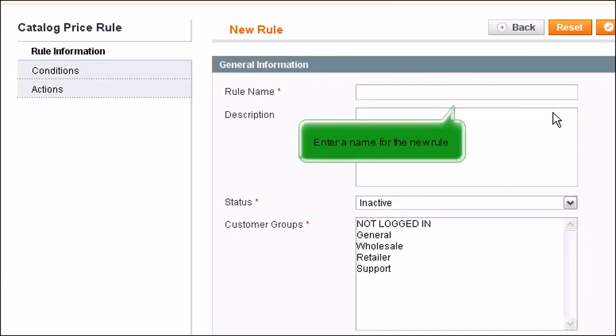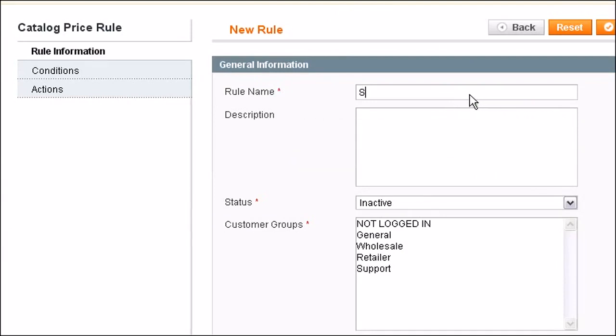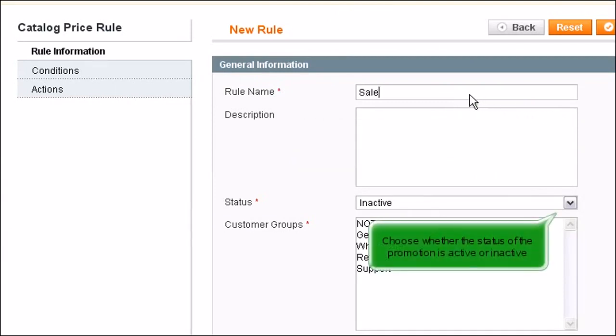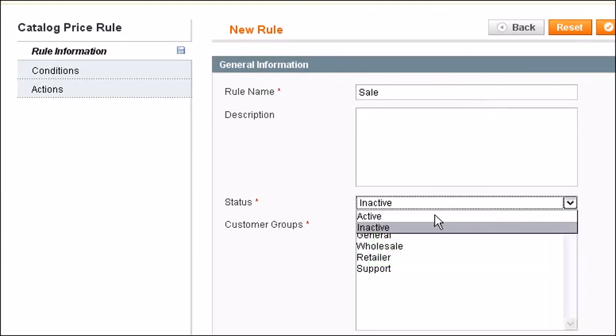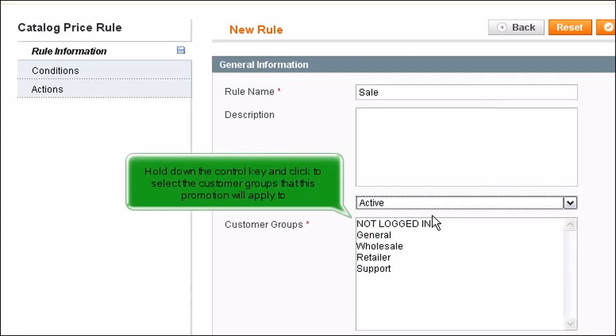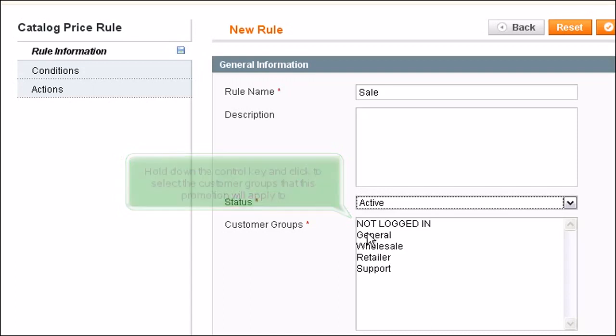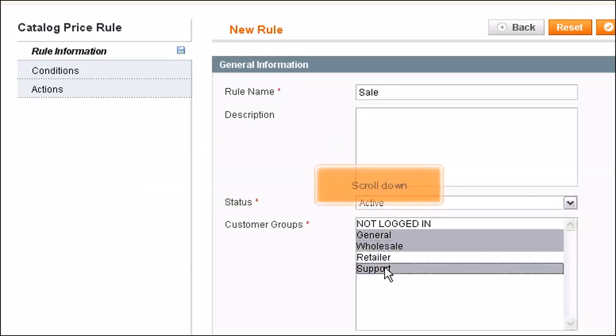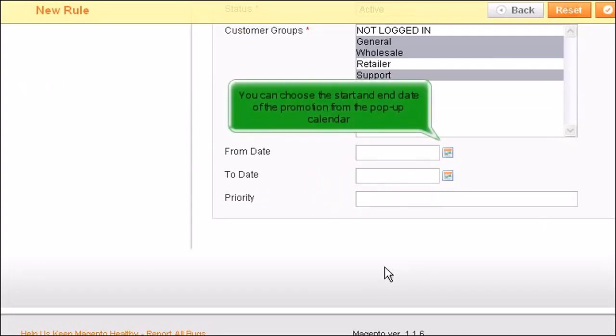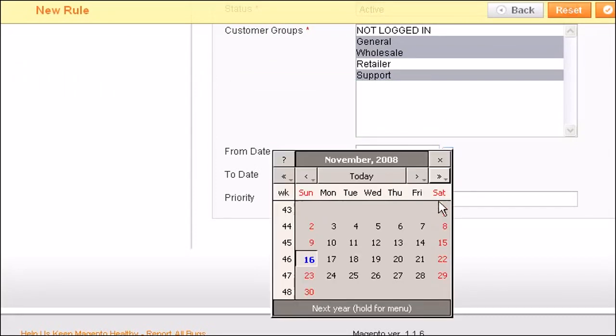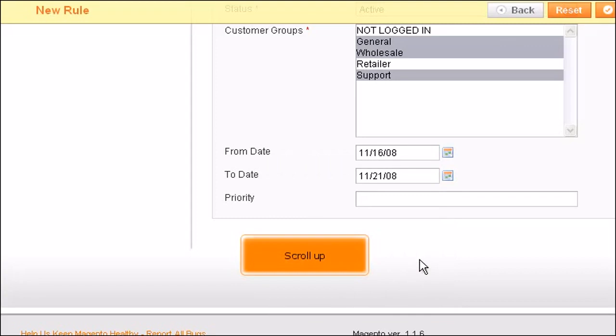Enter a name for the new rule. Choose whether the status of the promotion is active or inactive. Hold down the Control key and click to select the customer groups that this promotion will apply to. Scroll down. You can choose the start and end date of the promotion from the pop-up calendar. Scroll up.